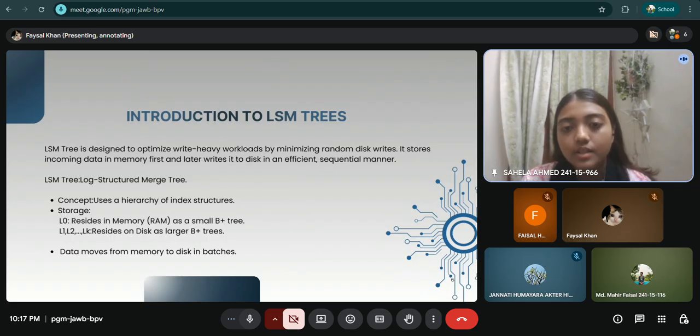Now I will introduce LSM trees. LSM stands for log structured merge tree and it is specially designed for write heavy workloads. Traditional index structures like B plus trees perform many random disk writes which are slow. To solve this problem, LSM trees first store incoming data in memory and later write it to disk in a sequential way. This reduces random disk I/O and improves performance.